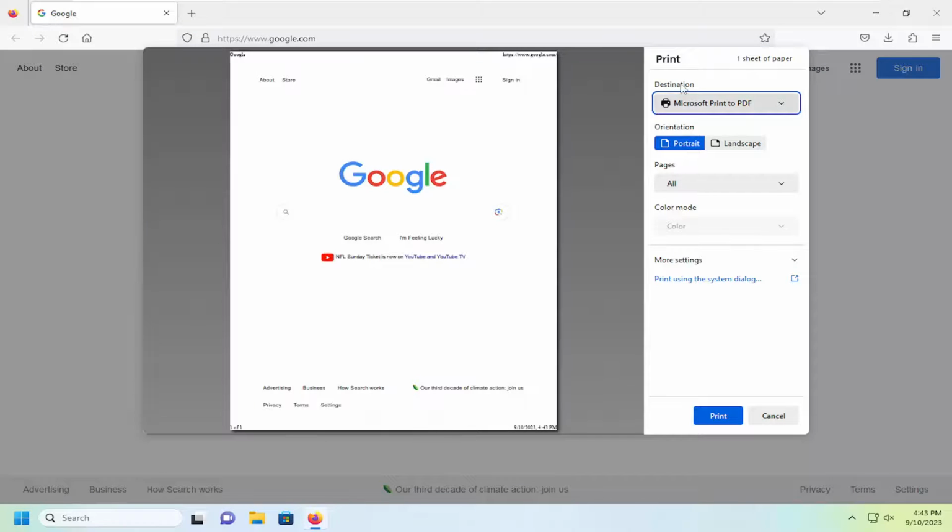On the right side underneath destination, you want to select your appropriate printer, or if you want to save it as a PDF file, you're welcome to do that as well. And you can change the page or print orientation here as well. You can adjust how many pages you want to be printed out, and then you just would select the print button to confirm that, and that's all you have to do.